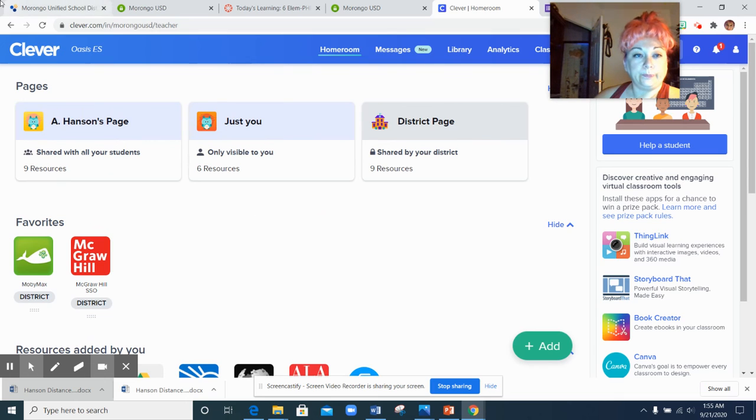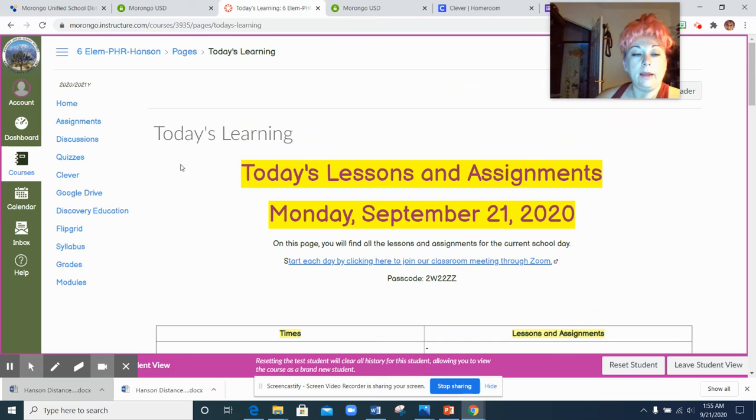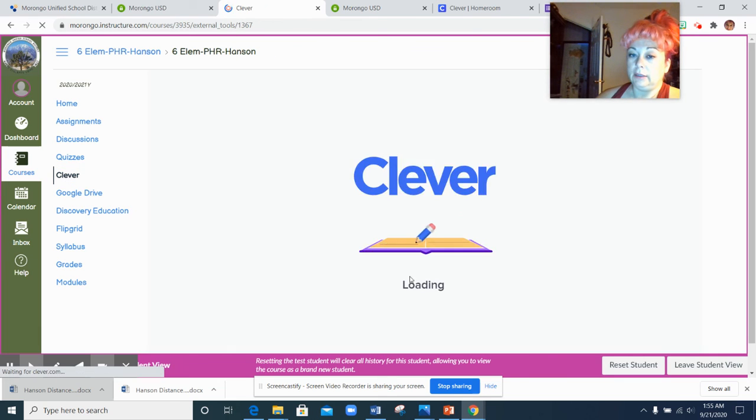So that's Clever. Now, you're supposed to be able to get to it through this link here on the side. The district has not yet successfully fixed that link, but eventually it should hopefully work, and it will do more than take us to Clever and do this to us a bunch.